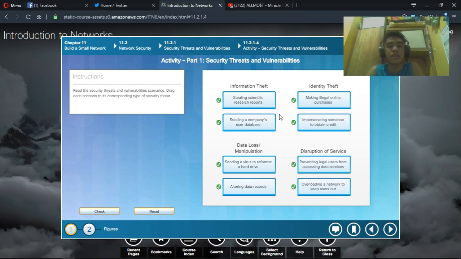And last is the disruption of services: preventing legal users from accessing data services and overloading a network to keep users out. This disruption of services will disrupt what the users are doing on their computer. For example, when browsing the web, there's a sudden loss of connection, that is overloading a network to keep users out by making the internet slow. So overloading the network to keep users out, and preventing legal users from accessing data services, is like that.